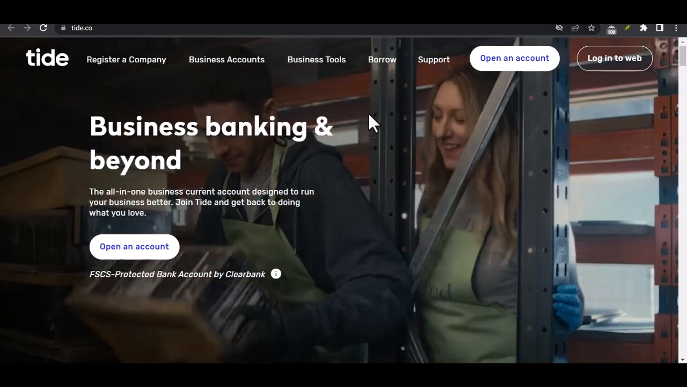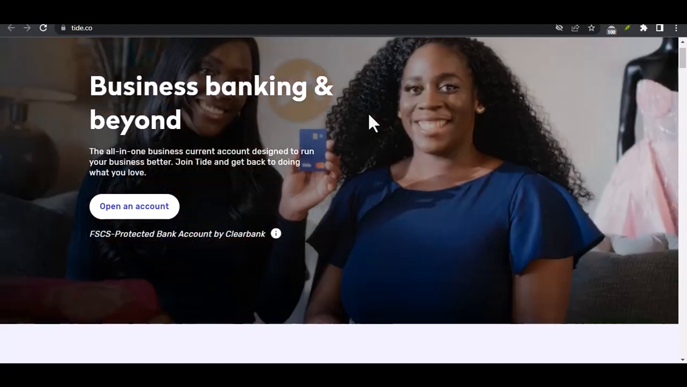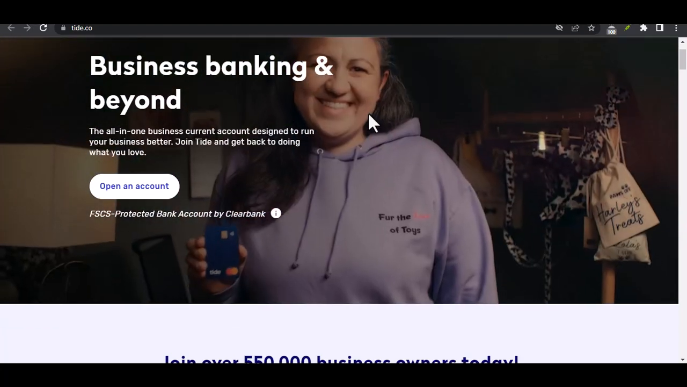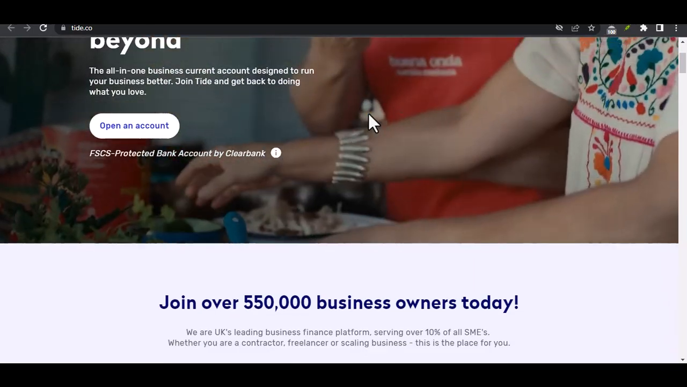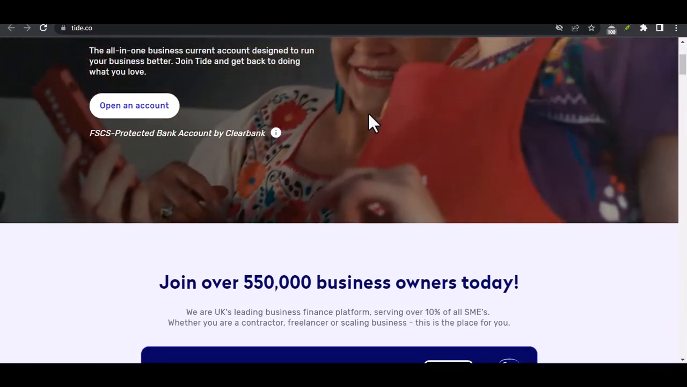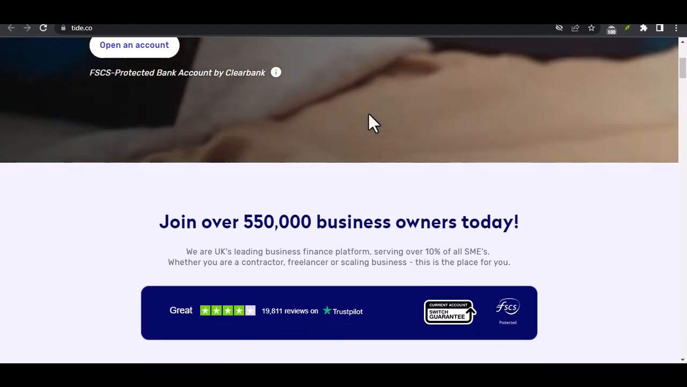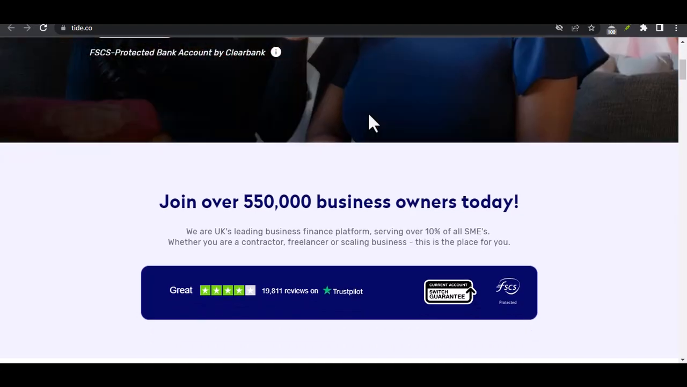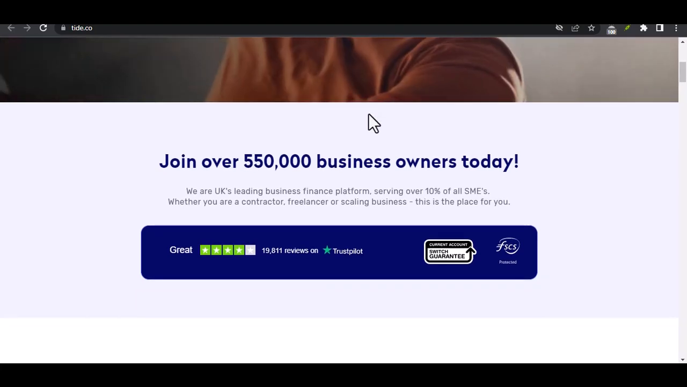Have you ever found yourself scrambling to meet a deadline, only to realize you've forgotten to pay an important bill? We've all been there. And when it comes to managing your business finances, timely payments are crucial. Today, we're going to dive into how to make a payment on Tide, a popular online banking platform designed specifically for small businesses.